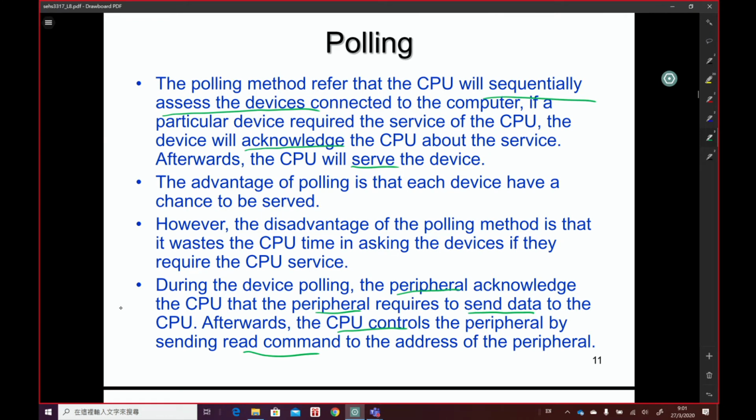Okay. Now, after the service is acknowledged, the device wants to send the data to the CPU. These methods are common to all the I/O techniques. But before the I/O device sends the data, the difference for the I/O techniques is that in polling, the CPU will periodically ask the device whether it wants to have a data transfer.